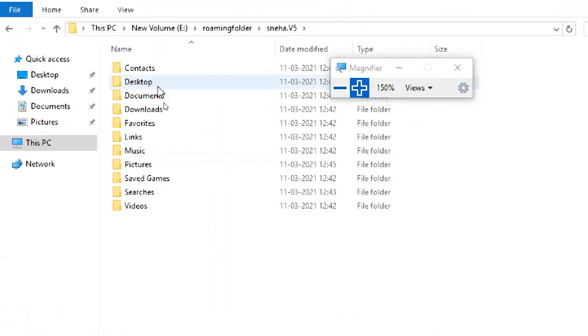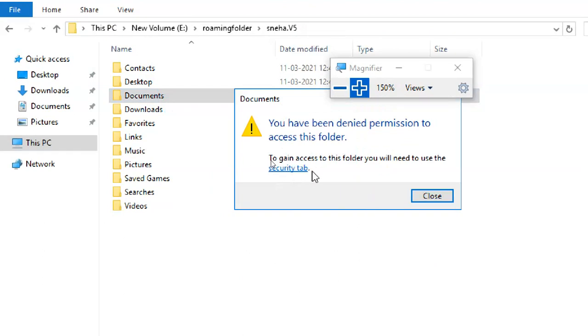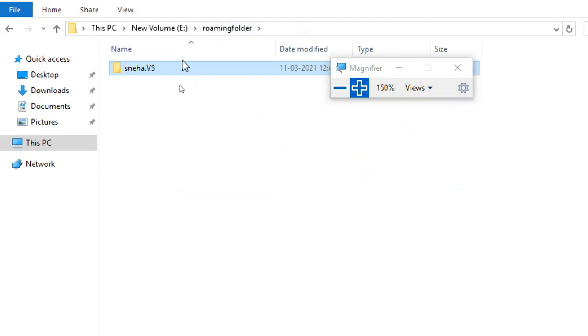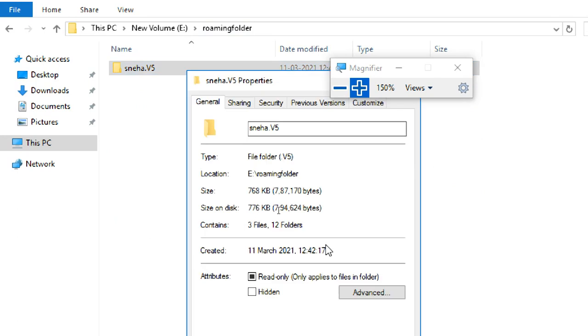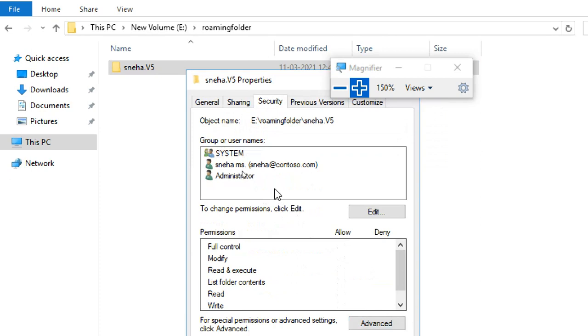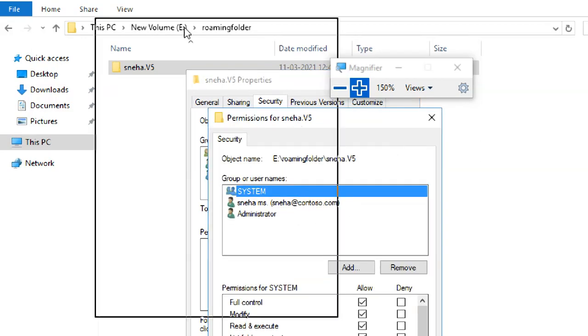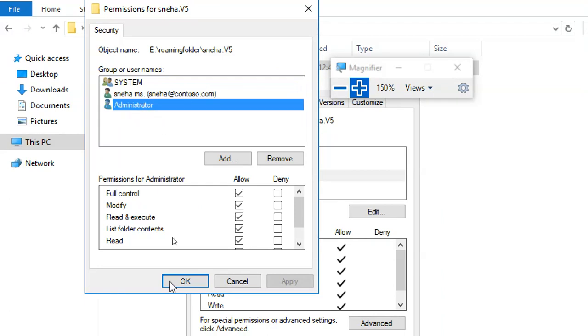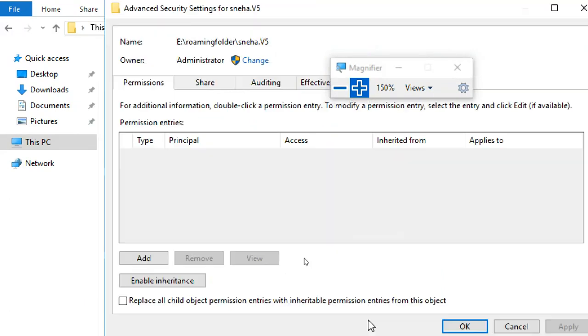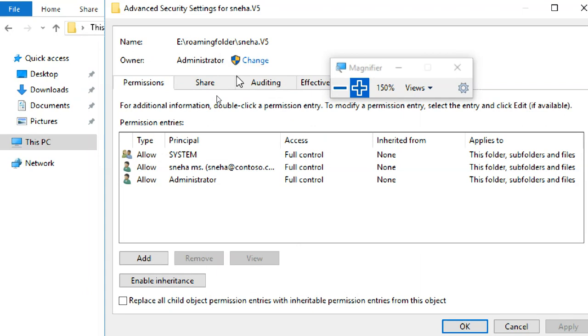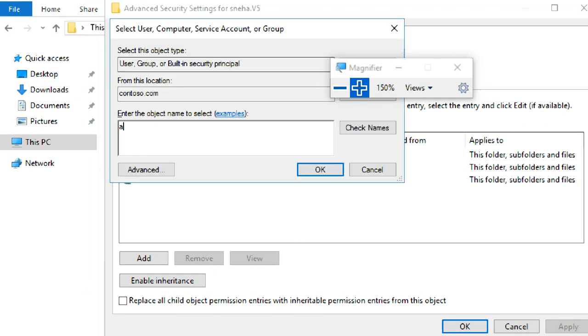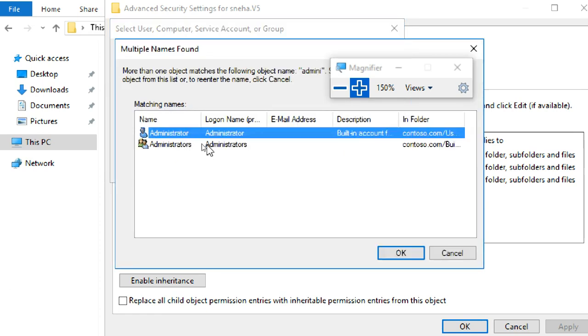Let's change it. Yes. Documents. I created a file, right? So Documents. Okay, so again I have to do the check mark. I didn't do the check mark thing. So Security. Okay, we have Sneha permission, administrator. Edit administrator. Okay, we have a permission, so I will go to advanced. Permission for administrator. Change. Administrator only.